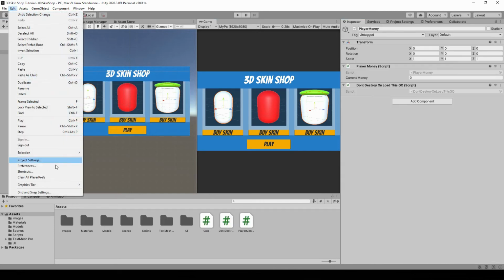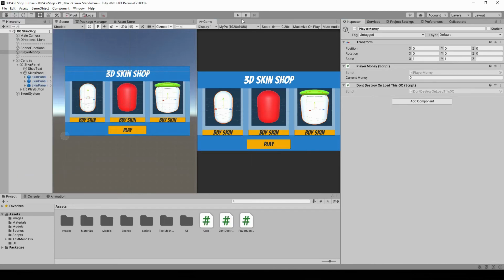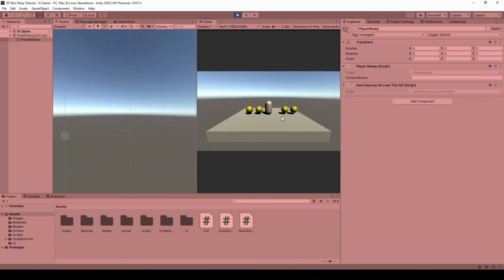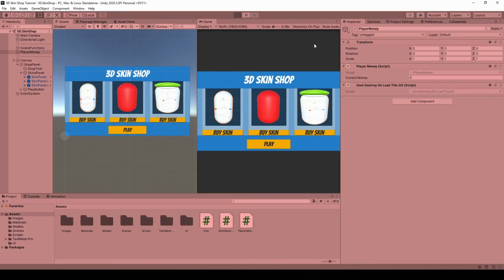I'm gonna do a quick test now. I'm gonna clear PlayerPrefs, hit play. By default, we can't buy anything. I'm gonna get some money. I got 3 units of money and they are preserved.